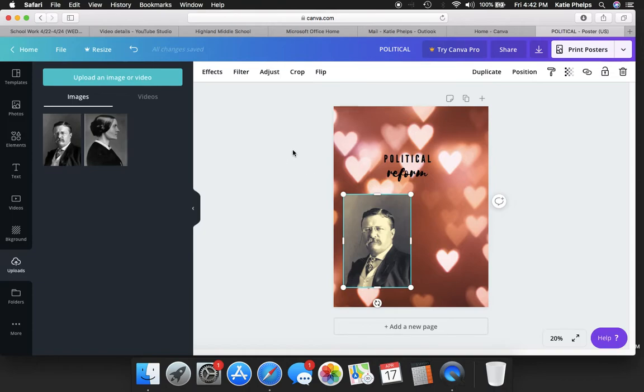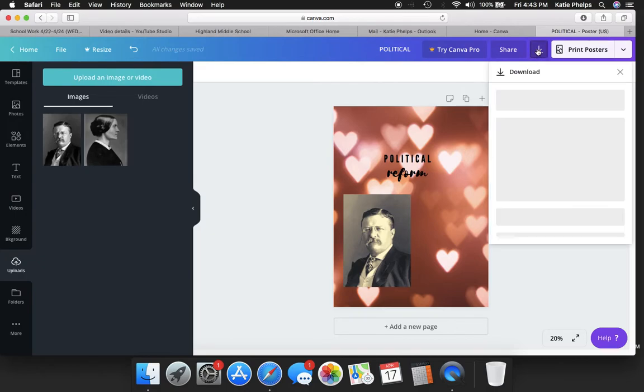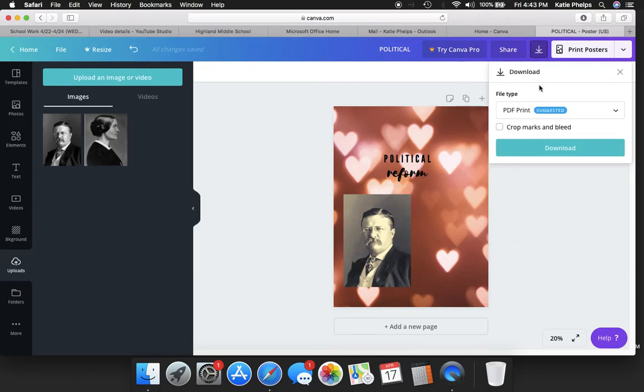As far as saving it, it saves automatically. If you look up here where my cursor is, it says all changes saved. So it is saving as we go, which is nice. And then when you're all done and ready to submit it, you can download it. Just hit that little arrow up there. PDF print is suggested, it says, and that's fine. Just click download.